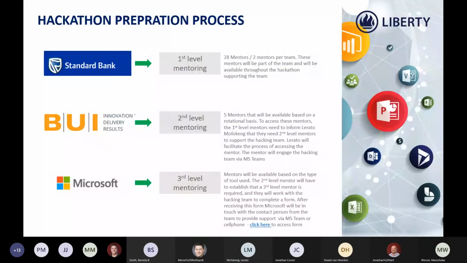BUI served as our second level of support. So where Standard Bank couldn't help our participants, BUI would come in. If BUI couldn't provide the support required, we would call on Microsoft to support. And we didn't even get to Microsoft, actually, because Standard Bank and BUI were very good and quite hands-on. And I think that the approach around the mentoring and getting the teams involved with the mentors earlier on really helped quite a lot.